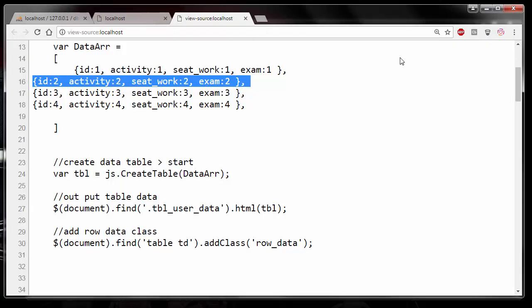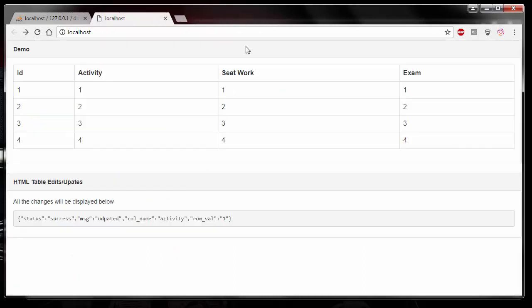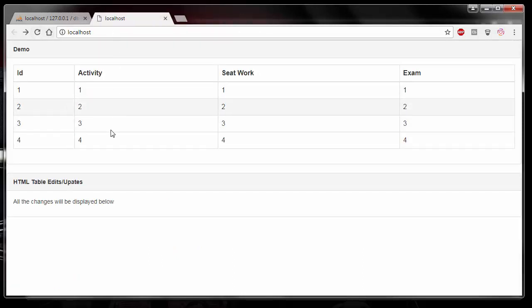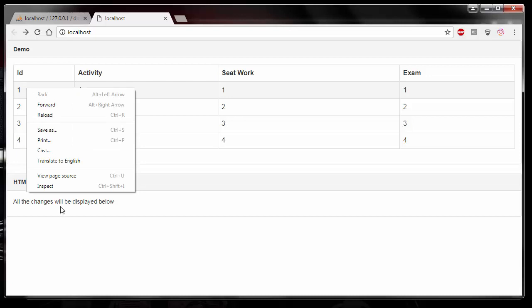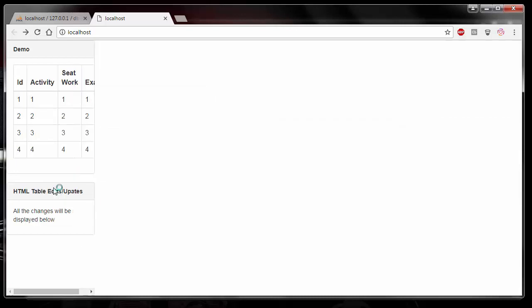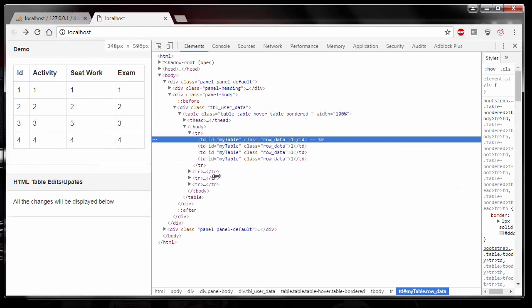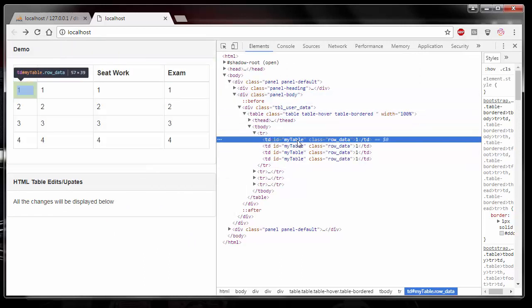So let me zoom out of this and close this out. We have all of these columns: 1 column, 2 column, 3 column, 4 column, and then we have rows. In HTML, each one of the cells is called a TD. So if I right click here and click on inspect, and let's move this around, right here, this is the very first row, which has the TD right here.